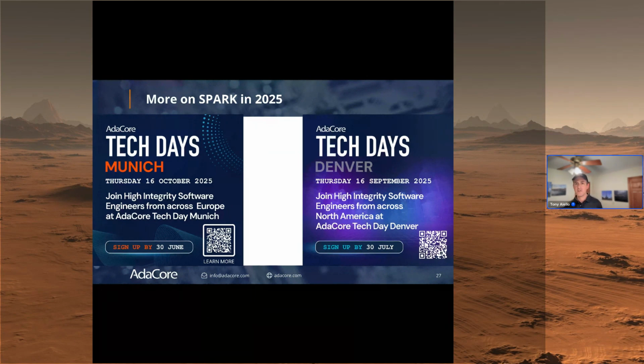Son asks, do you envision a better link between formal specification languages and Spark? Speaking for AdaCore, no, but some of our partners are looking at this. It's a great question, and it's definitely a rich area. This is something that we certainly could look at in the future.